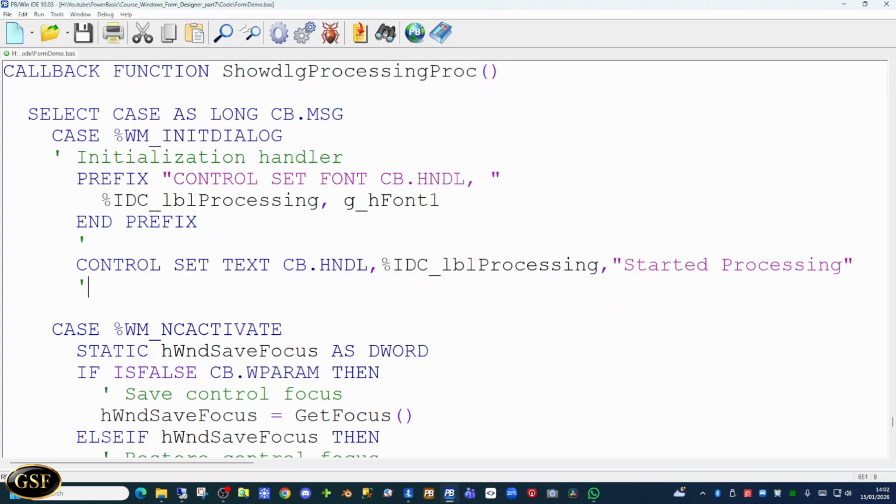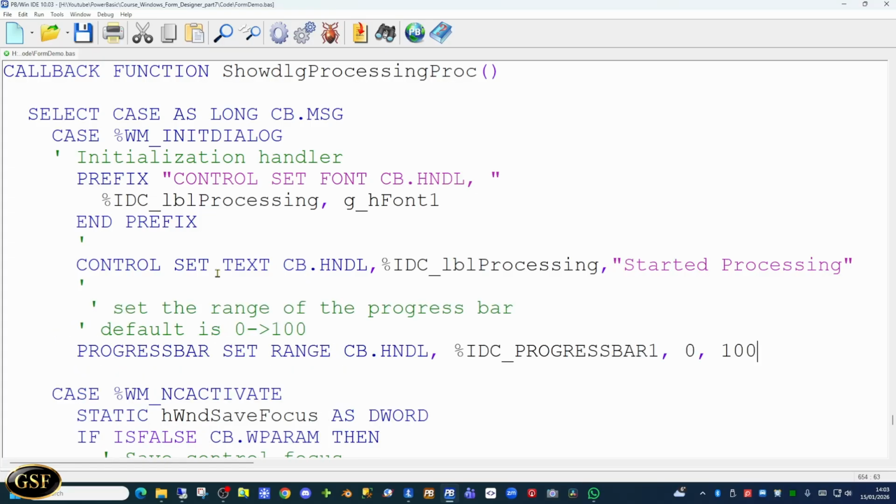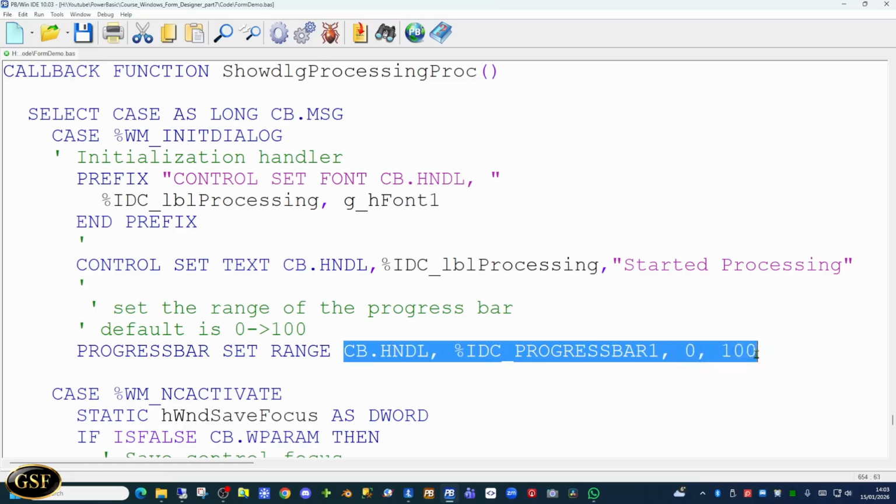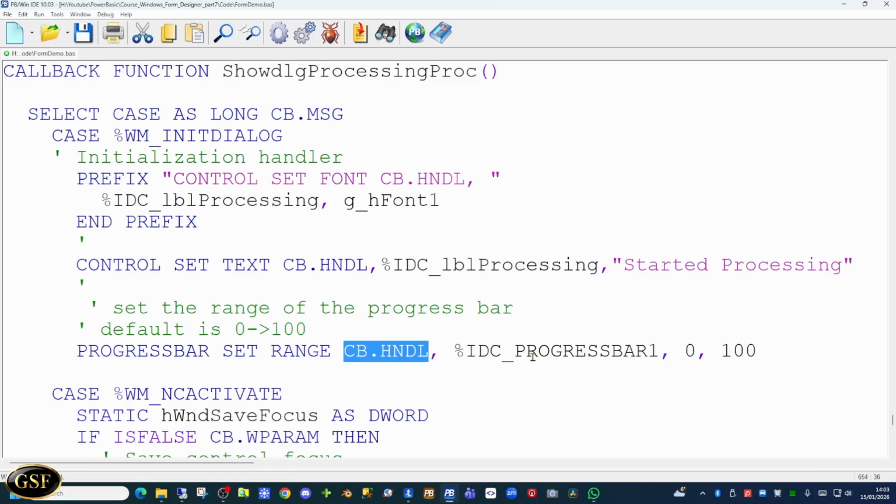The progress bar has a number of defaults. I'm going to put the commands in to allow us to change these. First of all, we're going to set the range of the progress bar. The default for ranging is between 0 and 100, mostly used for percentages. So to change that, you can use progress bar set range followed by a number of parameters. The first being the dialog handle, then the handle of the control, and then the starting of the range and the ending of the range. So if you wished it to be between 1 and 1000, you would change this 100 to 1000. But we'll leave it at 100 for the moment.